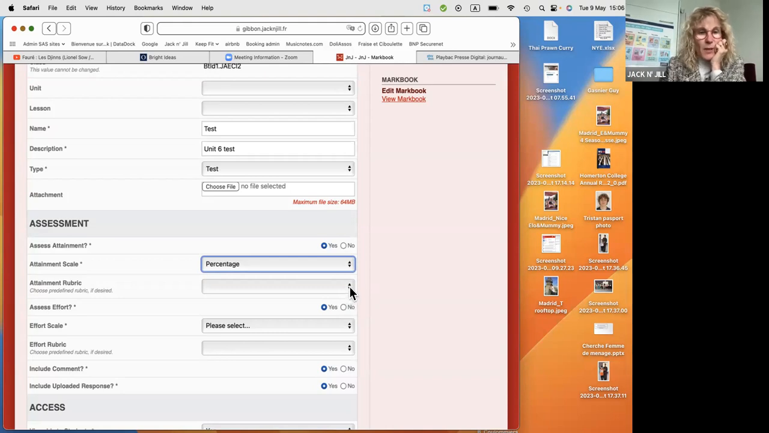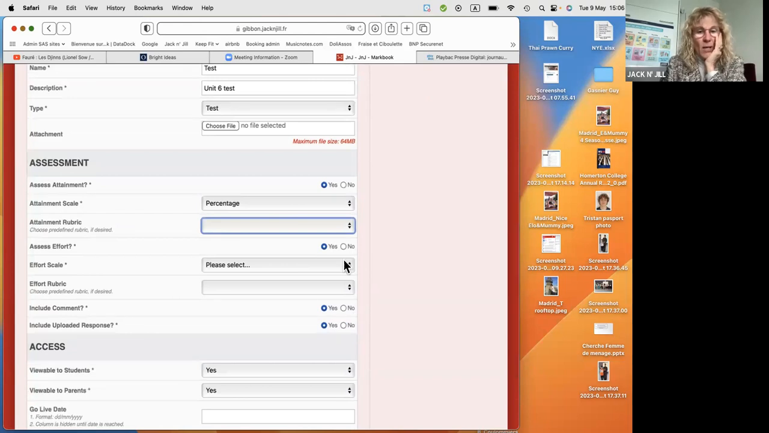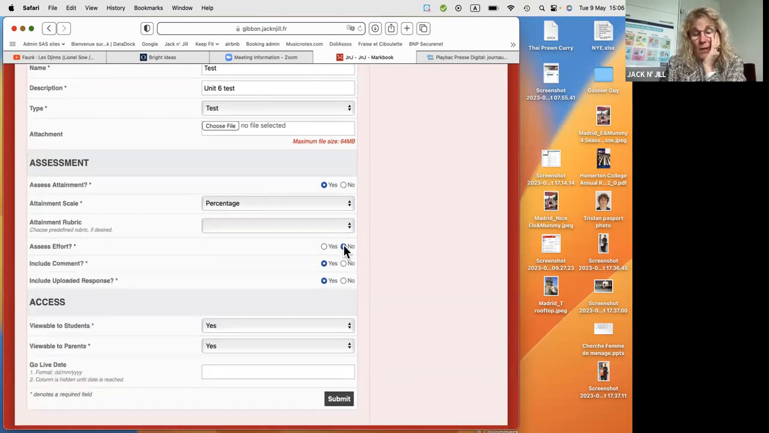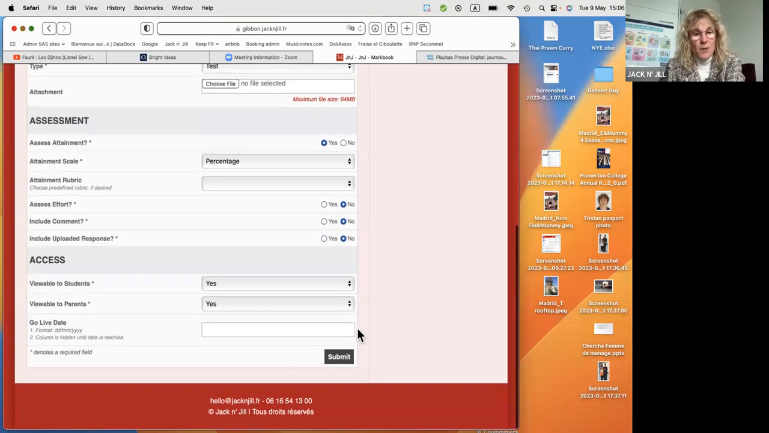The attainment rubric is never ticked. Do you want to assess effort? You might not, as it's a test, so it's a result, full stop. If you want to make some comments and be able to write text against this, then you can leave that as yes. And if you just want to have a test result, literally a number out of 30 or a percentage, then you can take this off. Is there any uploaded response? No, in this particular case, there's no uploaded response.